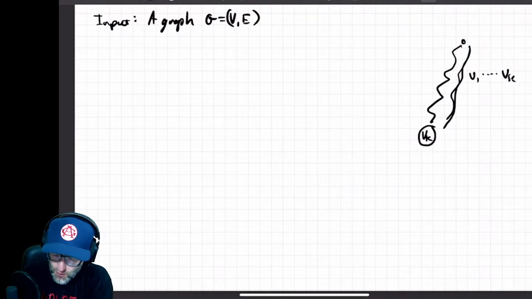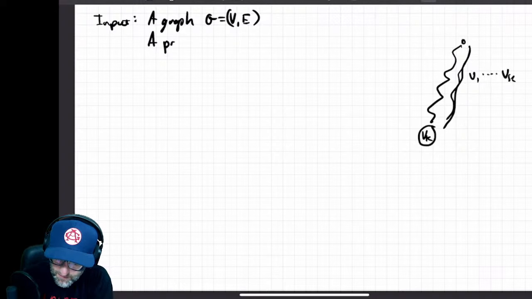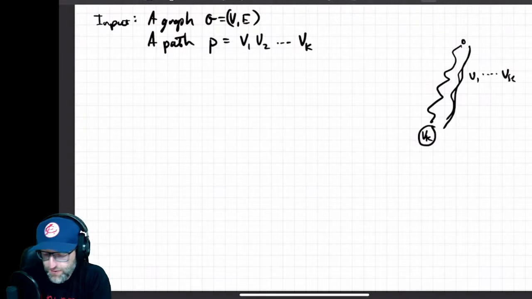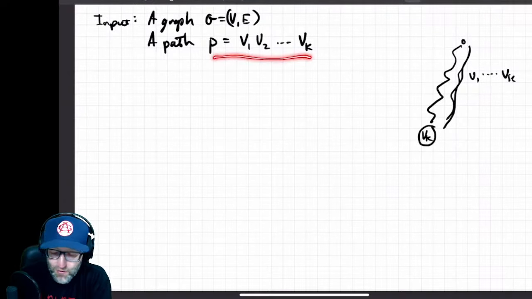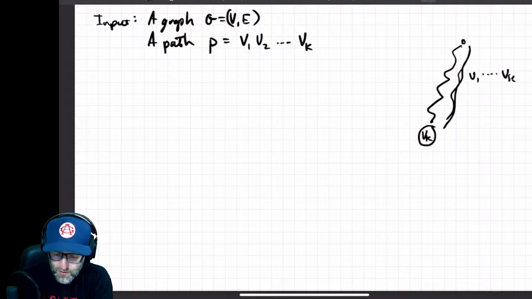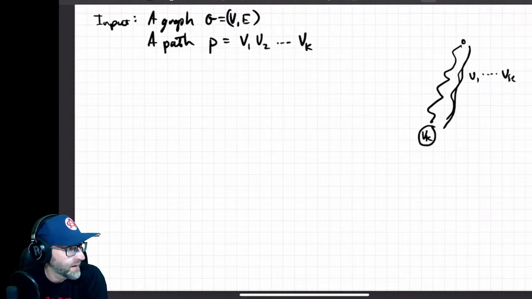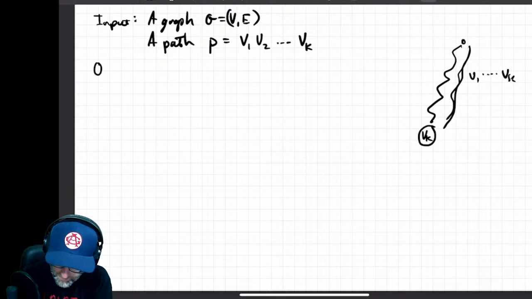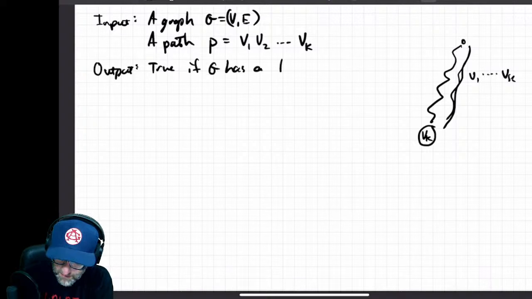So my input is going to be a graph and a path, and I'll call it P, consisting of vertices V1, V2, through Vk. What's the length of this path? Well, it's k minus 1. Okay? And we know that this is a valid path because we wouldn't have gotten to this point if it weren't. And we're going to output true if G has a Hamiltonian path. Don't worry about false yet.